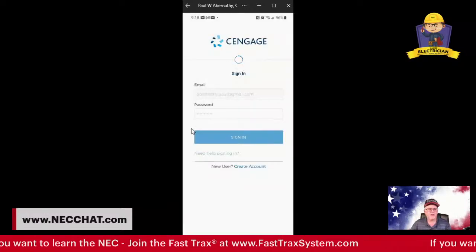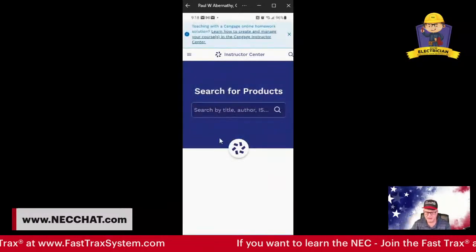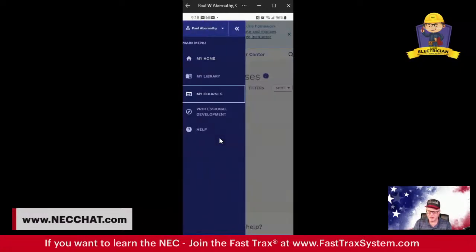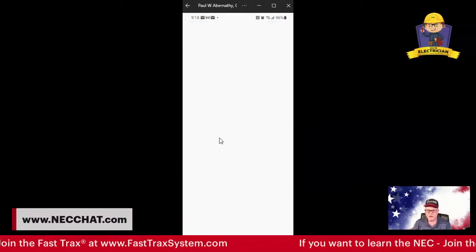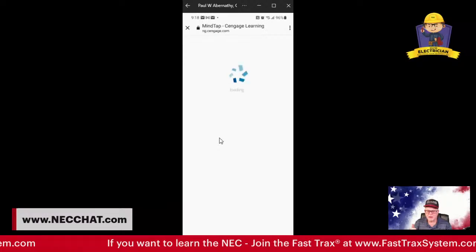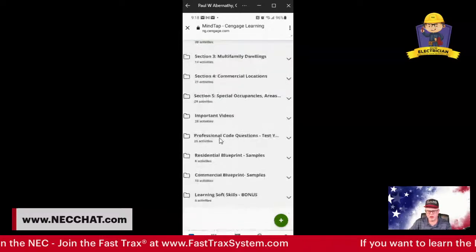Boom. All right, so I'm going to log in, and I just want to show y'all, yours will look different than mine because I'm under the administrator, so I create the courses. But I want to show you what it looks like. So you go into the system. When you log into your Fast Trax system, this is what you're going to see. It's adaptive. Check it out.